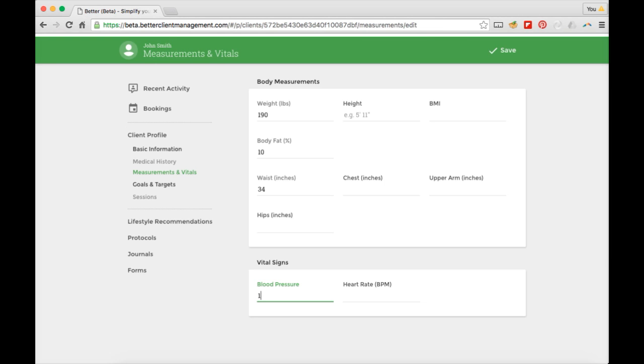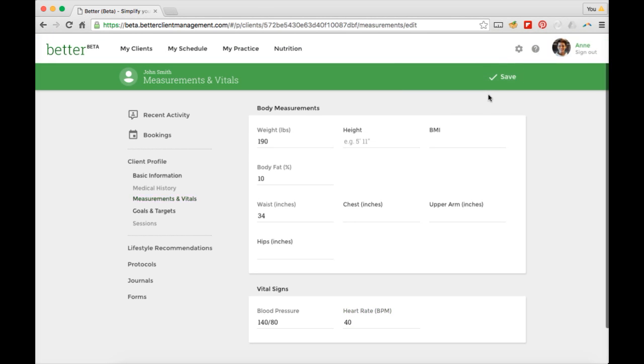So let's say it was 140/80, and he has heart beats per minute. It's 40 beats per minute. Hit Save Changes here, and that will update the current measurements and vitals for John.